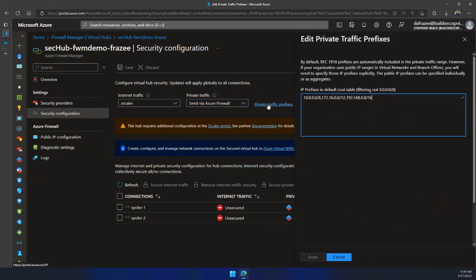If you're using non-RFC 1918 address space for your private environments, as long as you associate that address space here, then it will be considered a private prefix, and then we will force that traffic to go through the Azure Firewall as well.